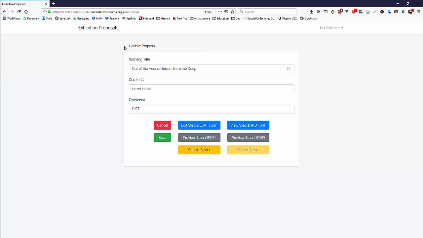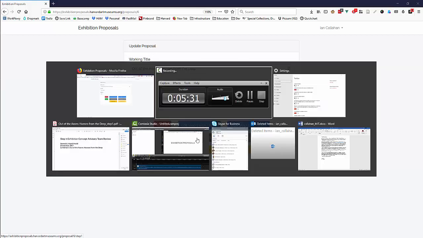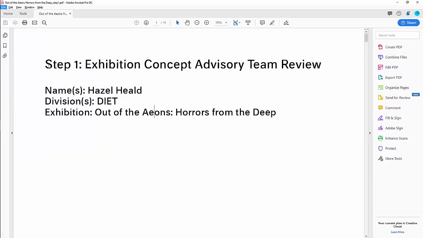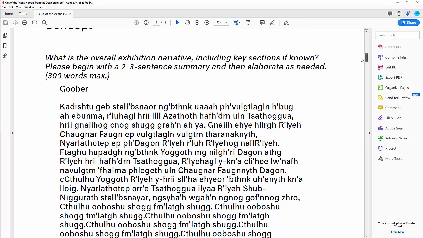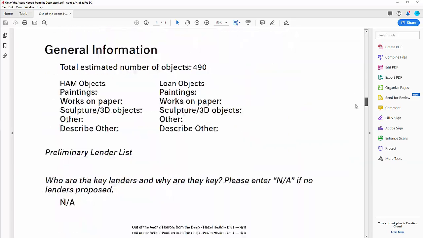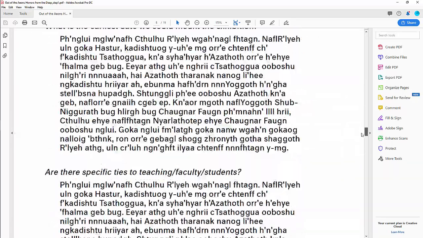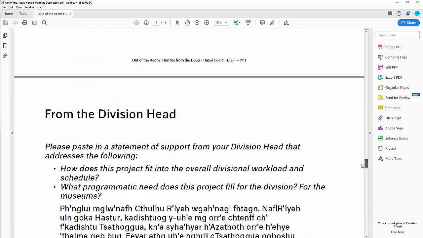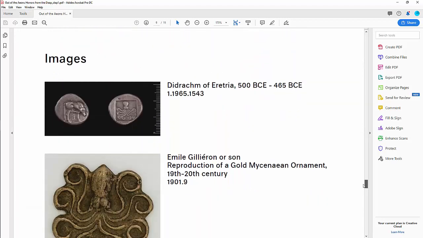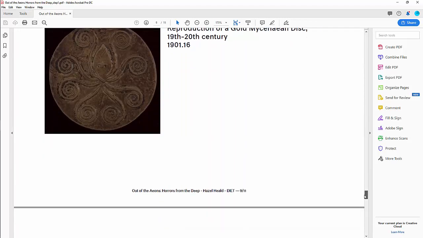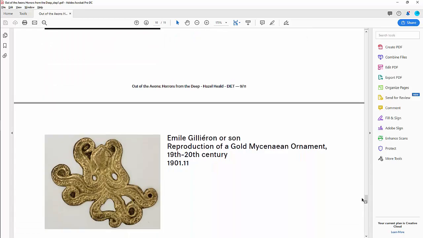So if this was a real submission, what we could do is click preview, and I'm just going to jump over here to a PDF that already exists of this. So we've got a nice PDF that's very readable. It has all of the questions and responses. Just take a quick look at that. Get down to the images. There they are.